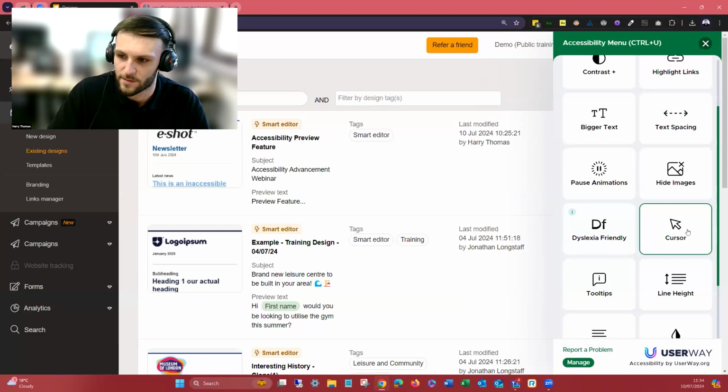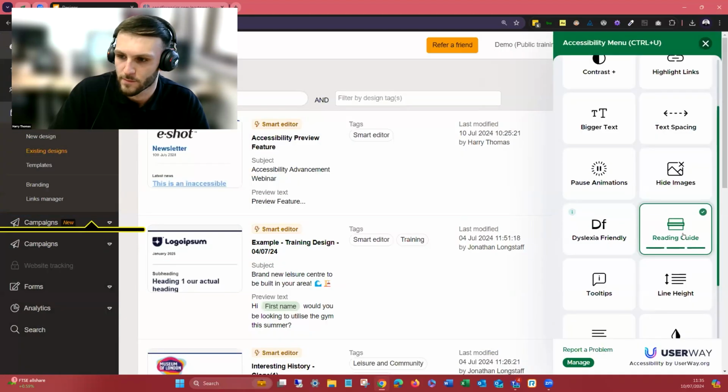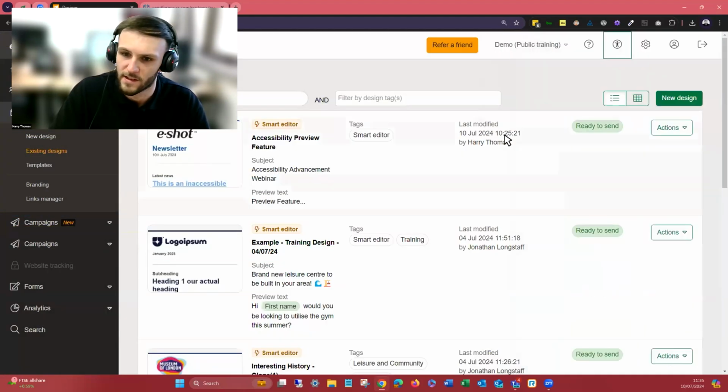One that I'm going to start with and use for today's session is the cursor. If I click on this, you'll see I actually have this bigger cursor, so it just makes it easier to see where you're pointing. And obviously, for the purpose of a demo, it makes it easier to see where I am pointing my cursor. But there are a few different options in here as well, such as a reading mask. So I'm going to switch back to the big cursor and jump into an email design.